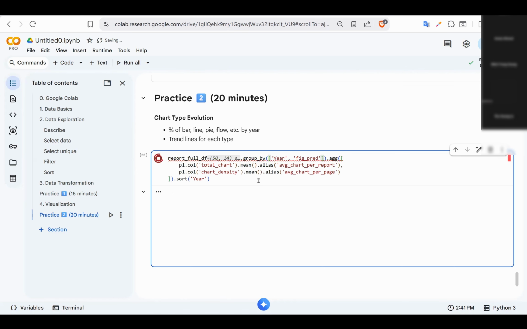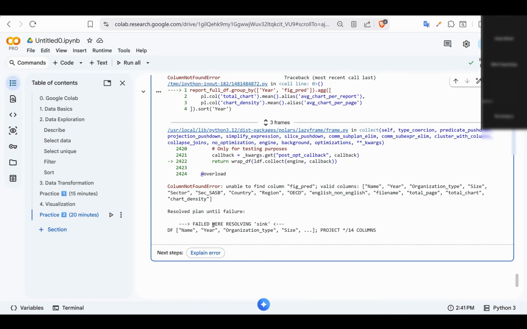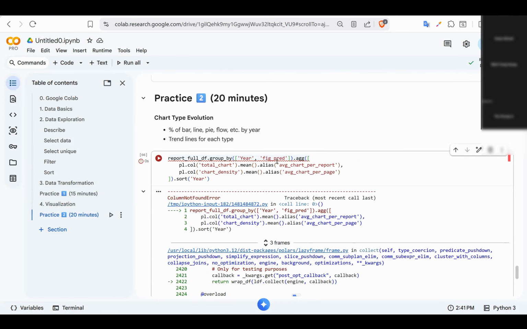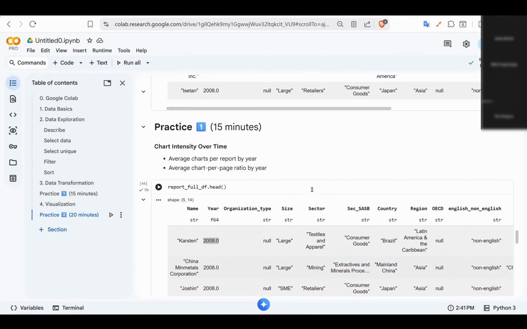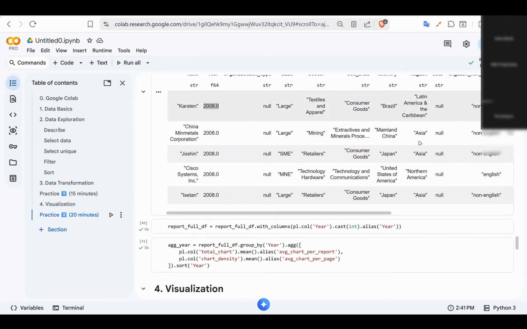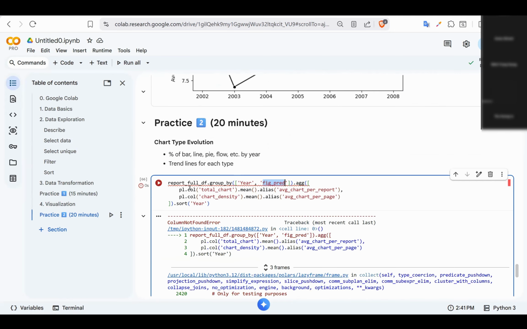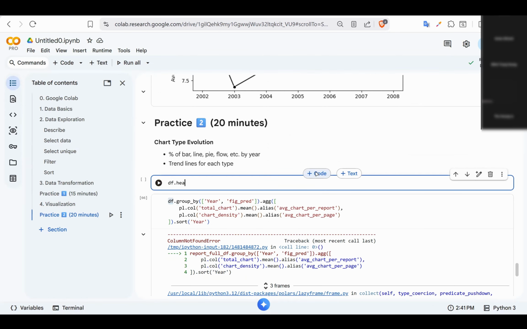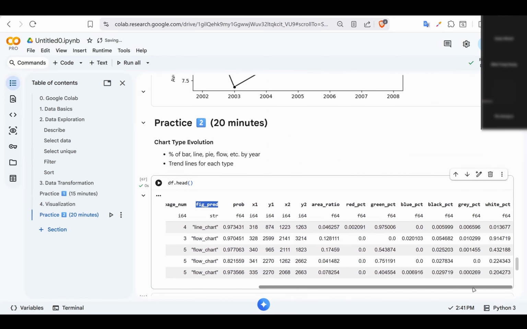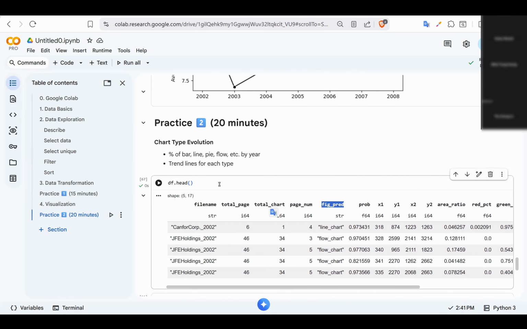Yes. What, there's no fig predict. What's the name of the column? Wait. Oh, sorry. I have to use the data frame, not the report full data frame. I have to use this one because this one has the fig predict, and this one I haven't joined with metadata yet. So you have to join this with metadata.